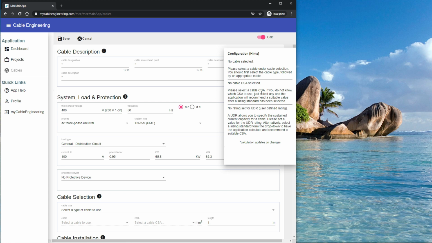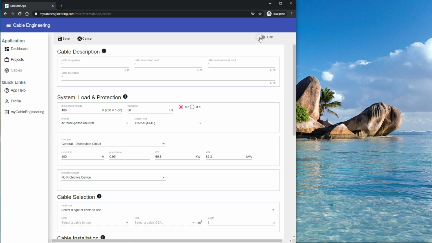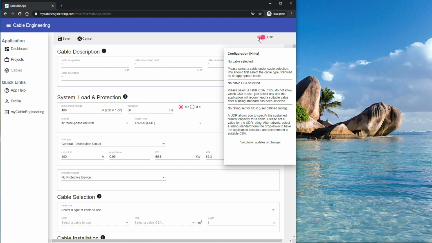If the box does overlap the form, you can turn it off by clicking the calculation box to view the form, and when you want the calculation back again, you can turn it back on. If you're using a desktop, as I am, when you initially edit a cable, the calculation box will be visible. If you're on a smaller device such as a phone, initially the calculation box will not be visible as it takes up most of the screen.